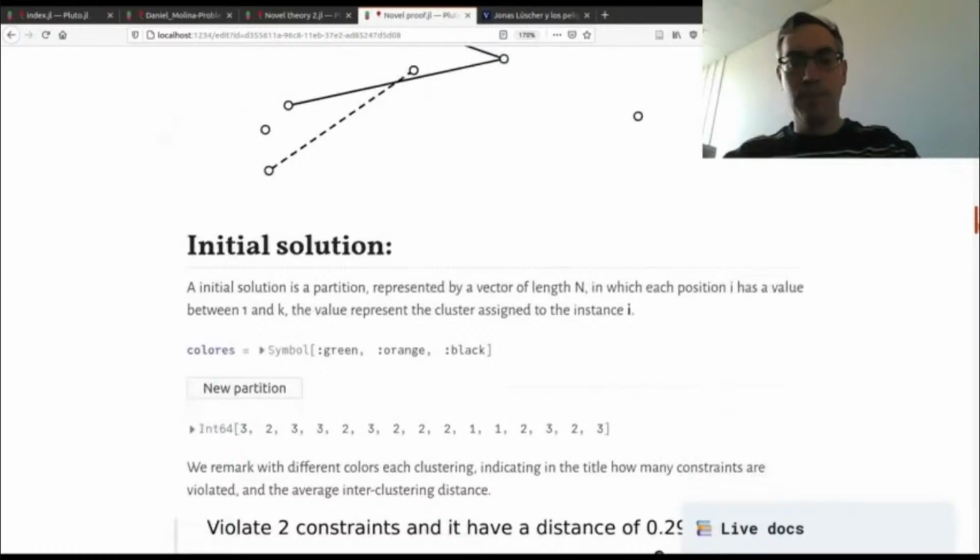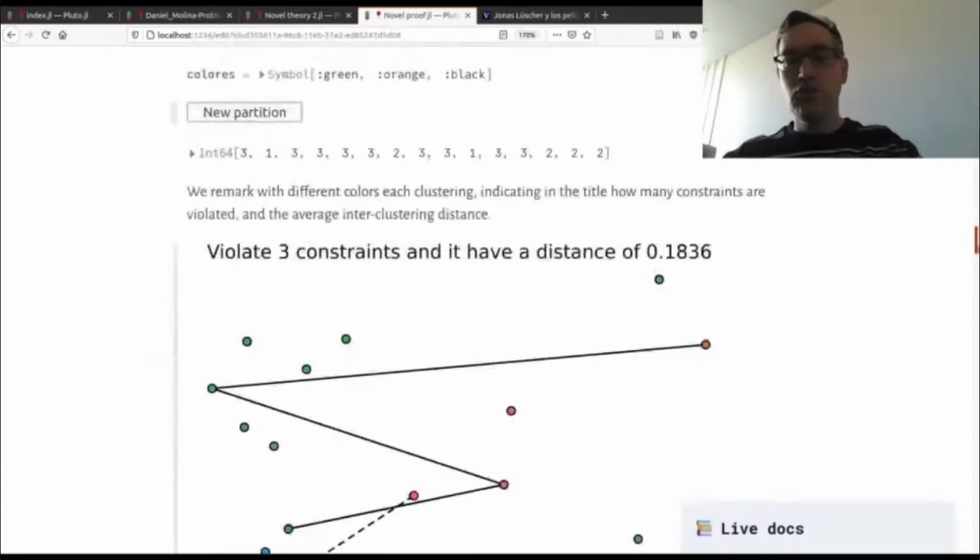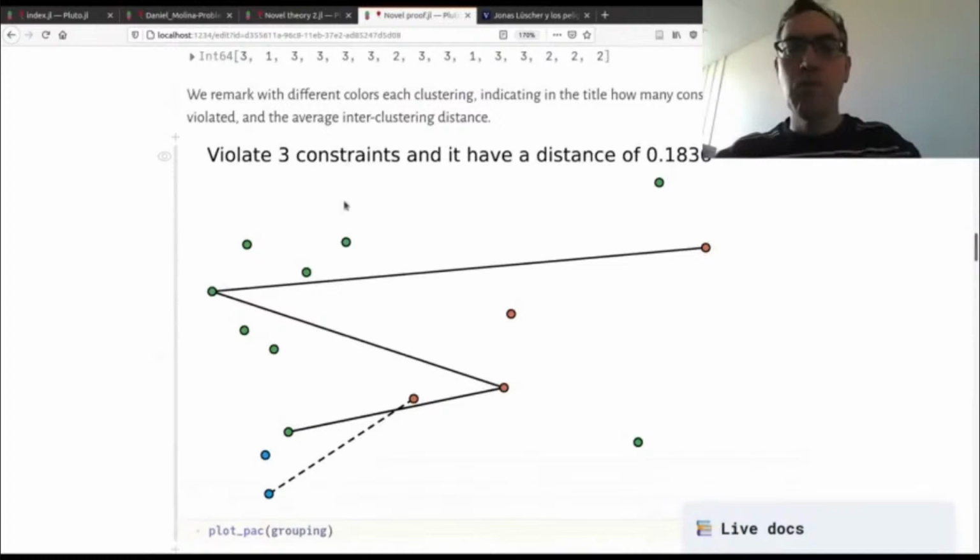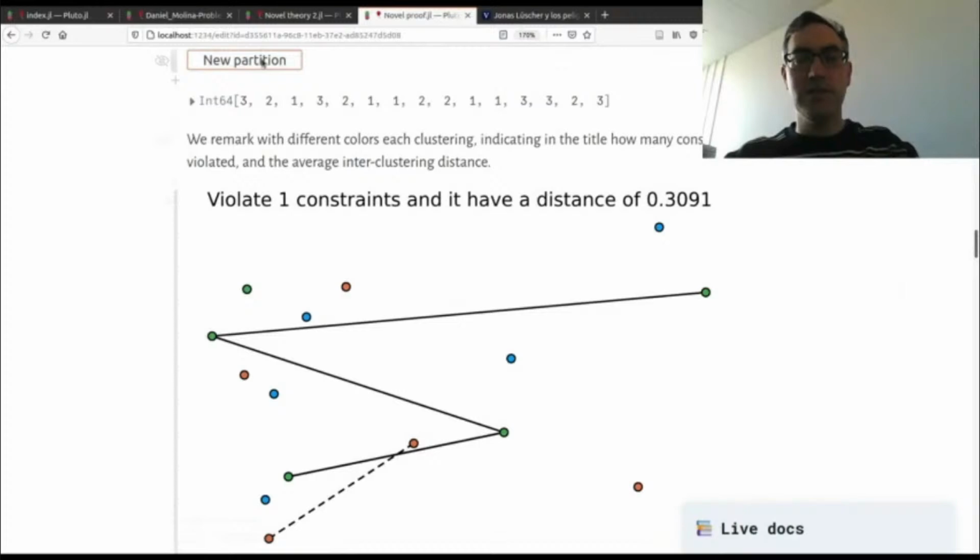We are able to create an initial solution. We can visualize the cluster of each solution with a color, and we can show how many constraints are violated and what the distance is. These should be in the same cluster, but this constraint is violated, that constraint is violated, and that one is violated. That constraint is fulfilled because they have different colors and the line is dashed. Here this constraint is fulfilled, this one is fulfilled, this one is fulfilled, but this constraint is not fulfilled. It's easy to observe that.